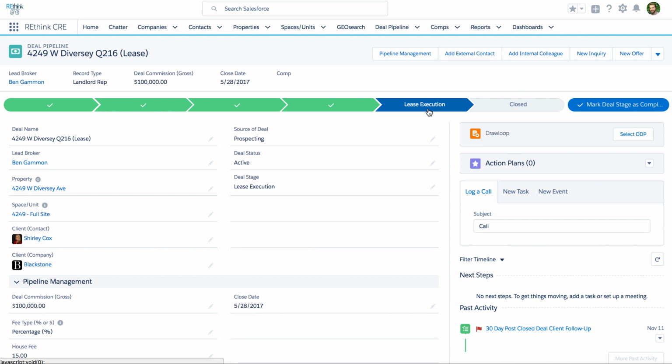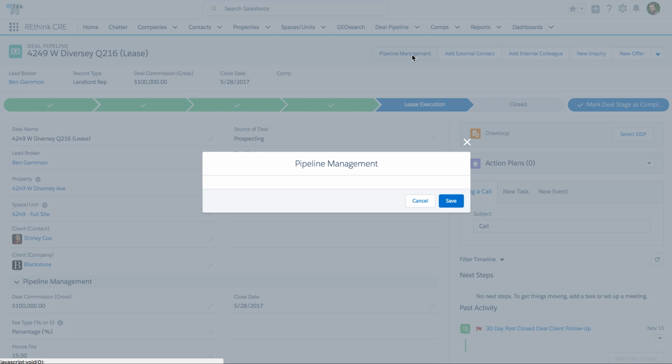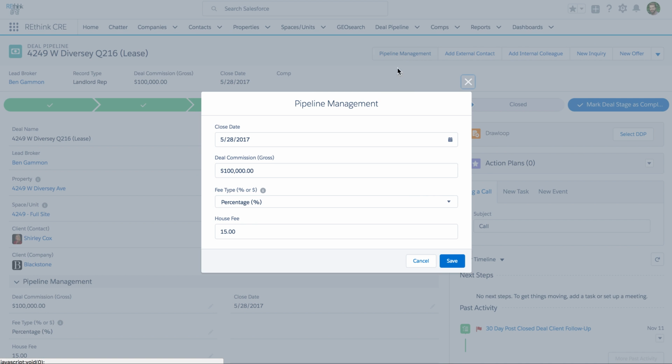So again, you have the deal tracker that is very flexible with the ability to go back and forth. These are the stages we've completed thus far. Up top, we have high-level information that is customizable but critical, showcasing who is a lead broker, and then also information around the close date and the commissions. We also have actions. So we have the pipeline management. If you click on it, you are able to quickly change the close date and anything pertaining to the commissions.